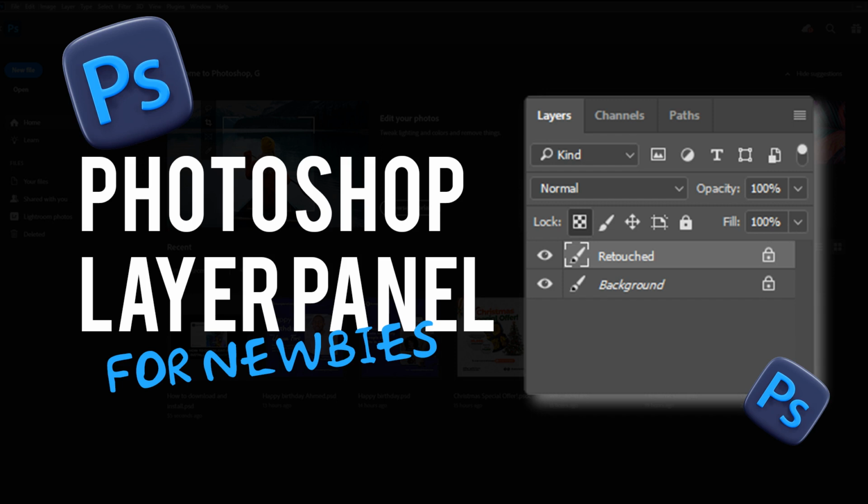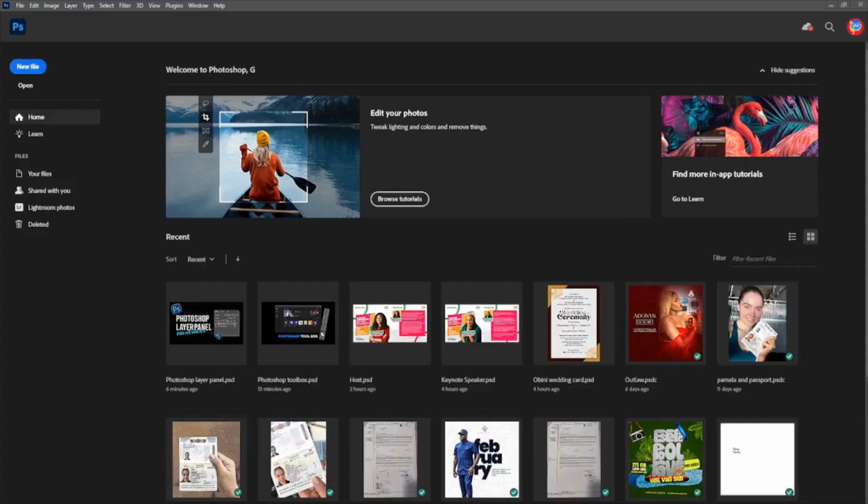Hello guys, today we are going to talk about the Photoshop layer panels. Everything you need to know about your layer panels, we're going to discuss today. Alright, let's begin. So I'll create my file.